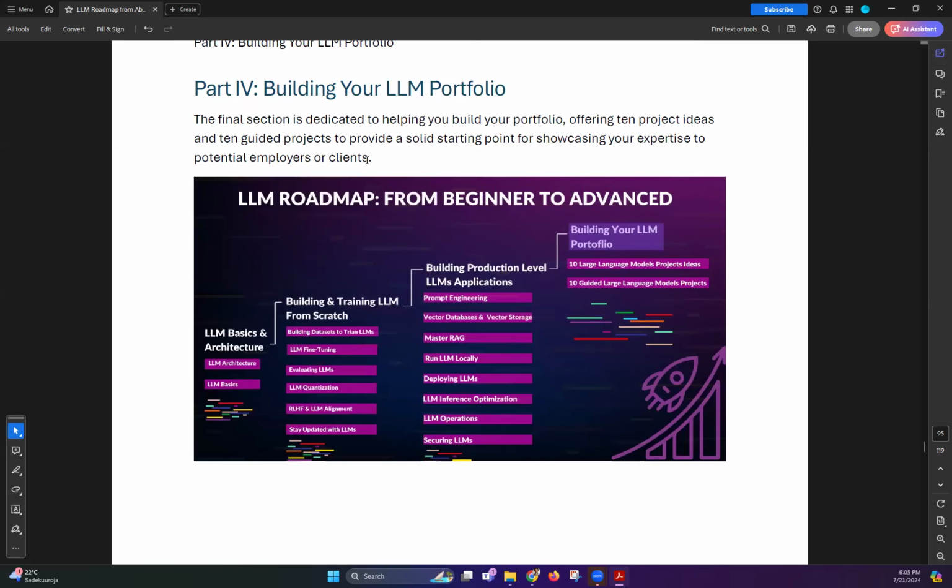Yeah, the final section we have is Building Your LLM Portfolio, and we have two sections in it. The first one is 10 LLM project ideas, and the second one is 10 guided LLM projects.